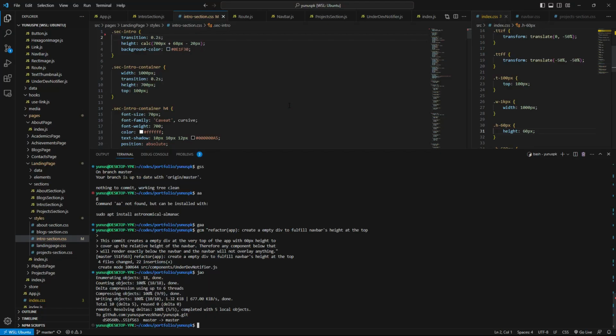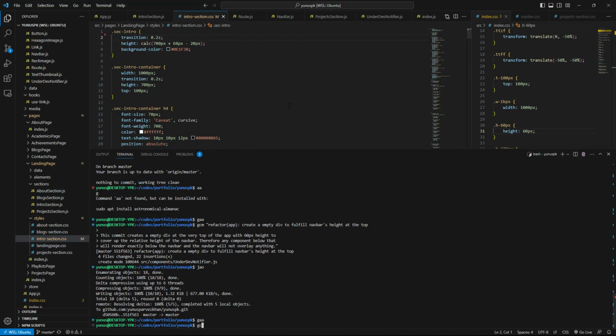Yeah. So GAA, GCM, it's a fix in landing/intro: remove 60 pixel gap from top.